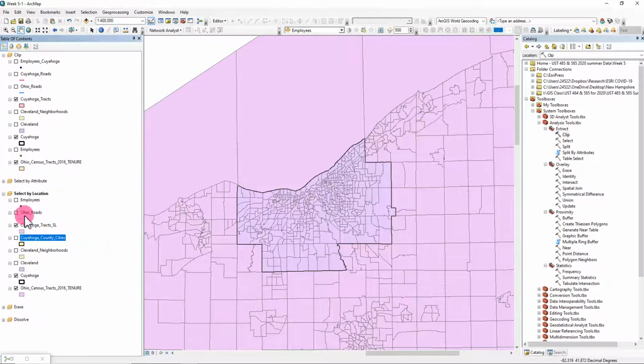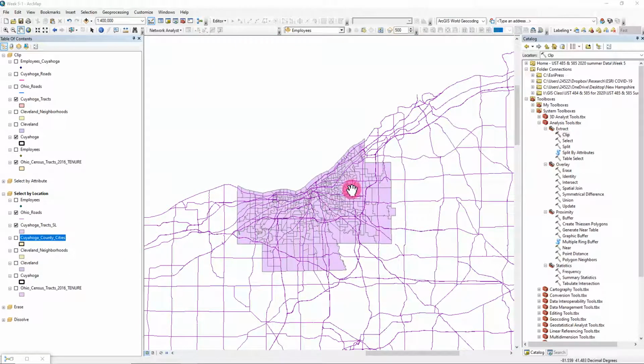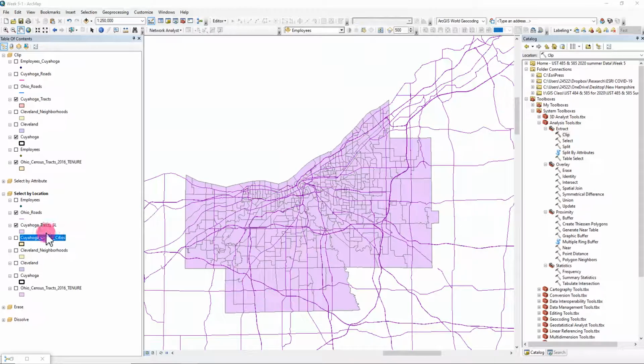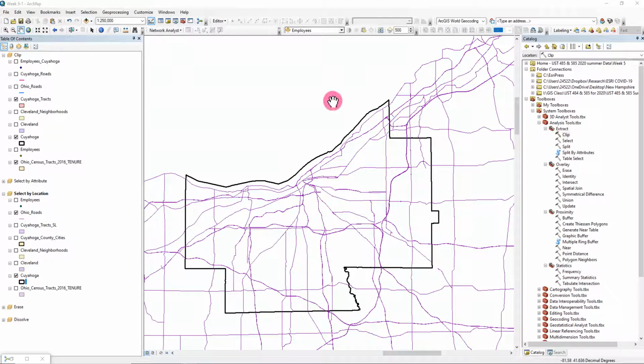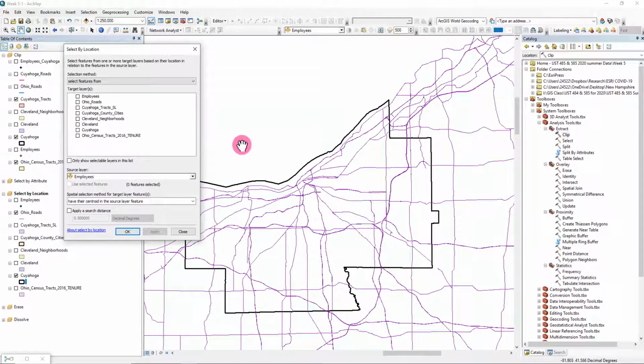And why don't we try using the selected by location function with the line shape file, something like this. So this is road, right? This is road, and this is Cuyahoga County. And let me turn off this one. This is Cuyahoga County right now. So I want to select all the roads within Cuyahoga County. Go to selected by location, right? My target layer, yes, that's going to be road. And this is Ohio Road. Then my source layer will be Cuyahoga, right?